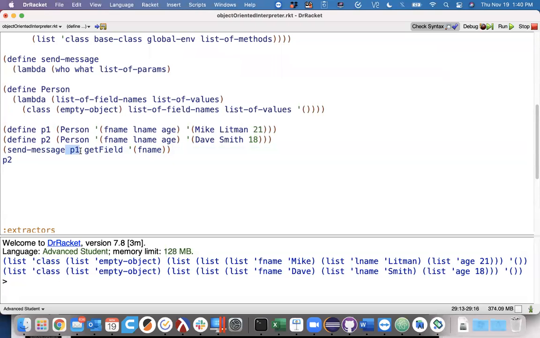Who's getting it is this class. What message are we sending to the class? We're sending get field to that class, and then we're passing it these parameters. So we need this function send message to be able to look up something in this object. What are we looking up? The thing that is associated with that message. So maybe we call this the message, and then the list of params.